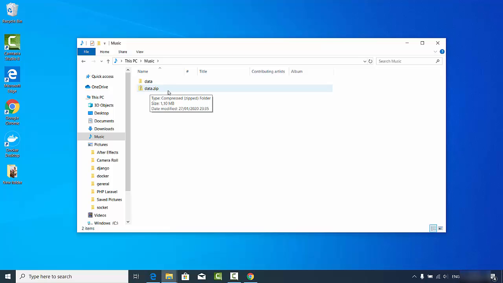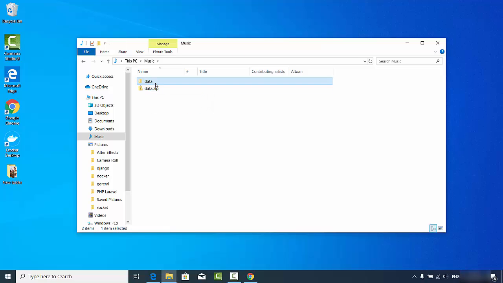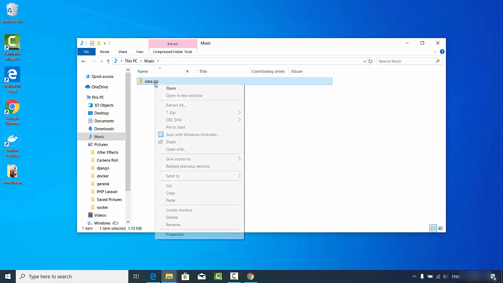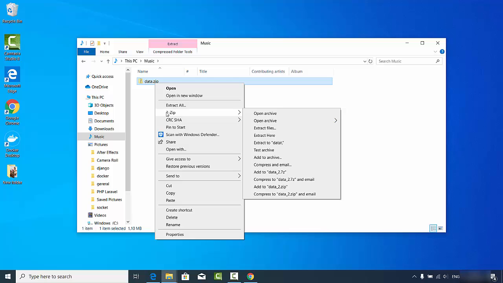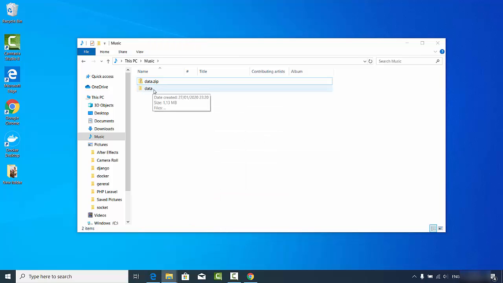Okay, and now let's say I want to just delete this folder. So I'm going to just delete this folder, and I want to uncompress this .zip file. So I'm going to just right click once again, and then go to the 7-Zip option, and I'm going to just say extract here, which is going to extract this zip file into a folder in the current directory. If you want to extract this into some directory, then you have some other options here, right? So just click on extract here, and you can see here this data folder is extracted from the zip file.